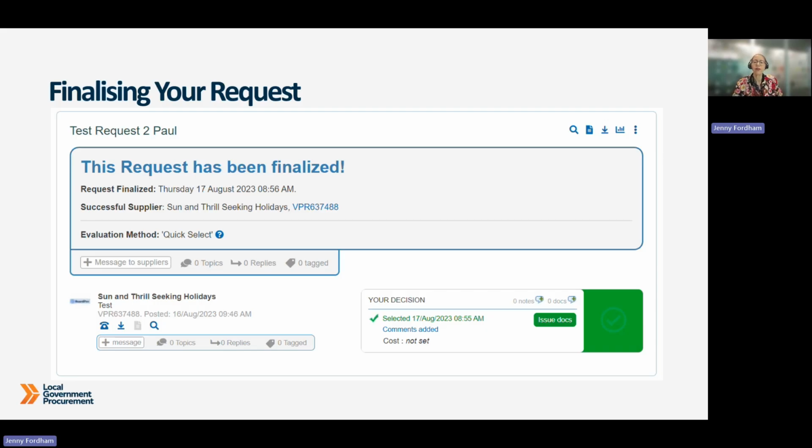One tip, hover your mouse over any button to see a short description of what it does. It's a handy way to avoid mistakes. And don't forget, this final click is what communicates outcomes to your suppliers. It closes the loop, it gives them feedback and keeps them engaged for future requests.